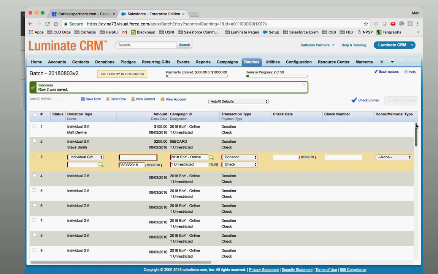Mm-hmm. It's similar to what we do now. Yeah. It's awesome. So I think that's where, for organizations who don't have batch functionality, that's where this is really cool, if you will. All right.